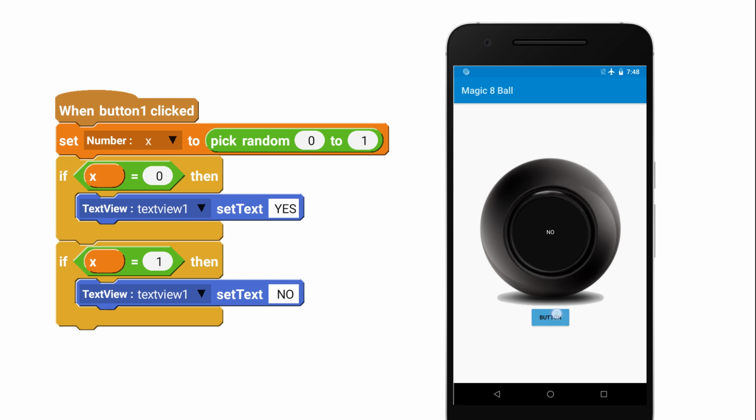Alright, everything looks good. If you want to add custom answers, you could extend the range of randomness and add more if statements. Try playing around with it and tell your friends to ask silly questions.